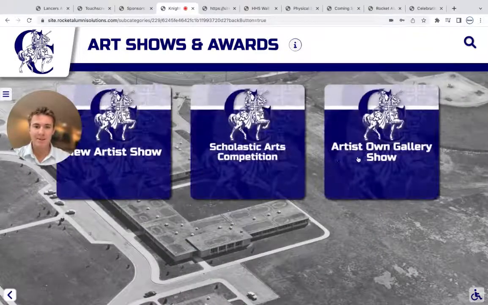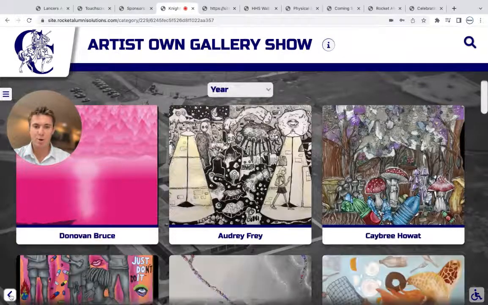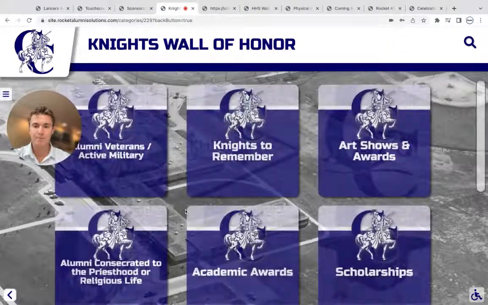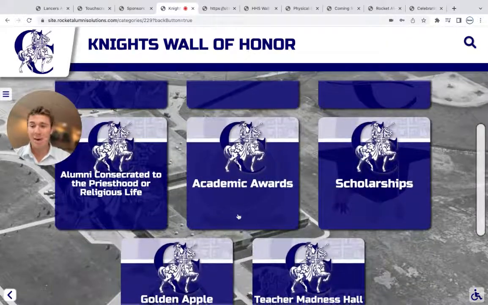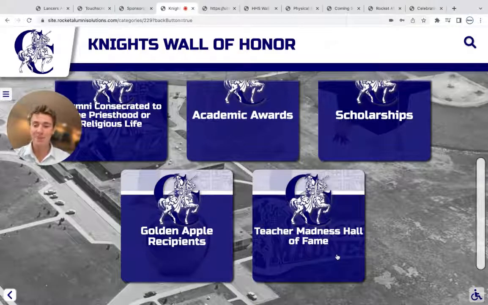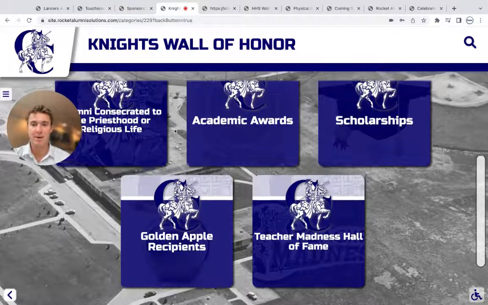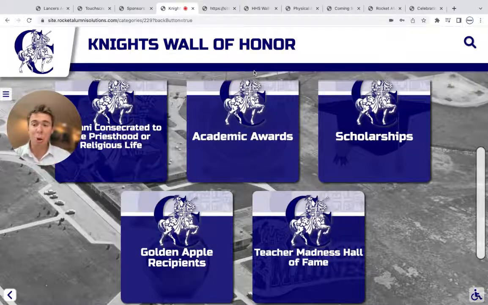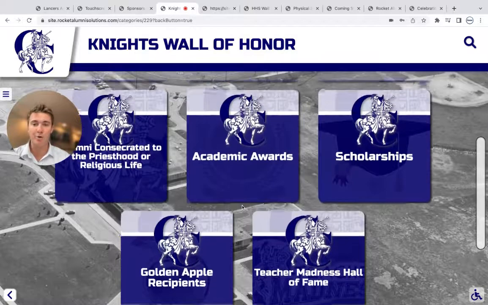And they have the various different awards related to art in here. They have academic awards and honors, scholarships, Golden Apple recipients, and even teacher awards in here. There are so many different use cases. The system is meant to evolve with your changing needs and use cases over time.